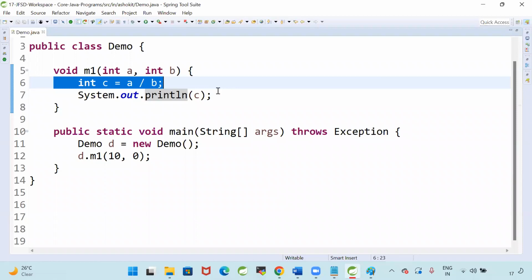Tell me, what is the purpose of try? What is the purpose of catch? Try is used to write the risky code. Catch is used to handle the exception. I need to keep the risky code in the try block. Whenever an exception occurs in the try block, it will go to the catch block.